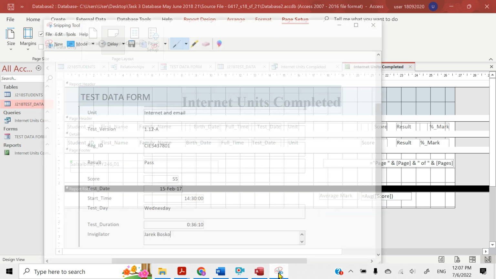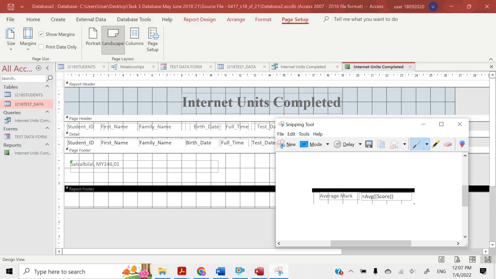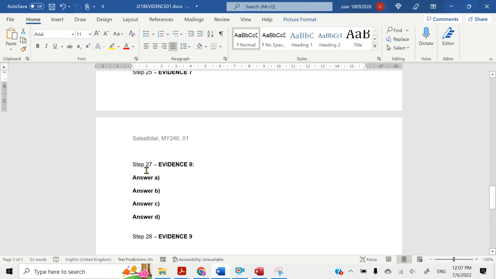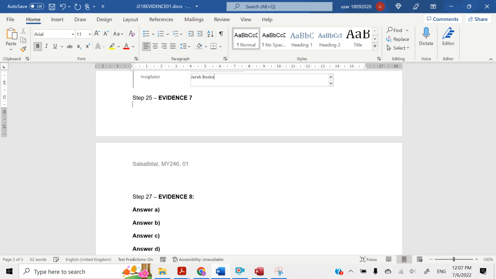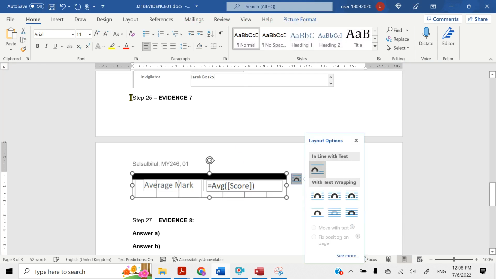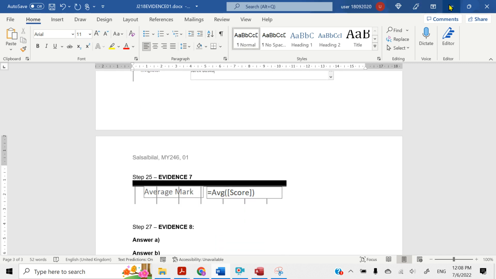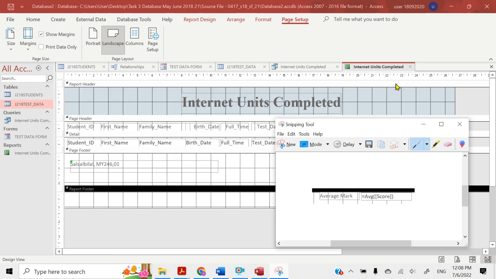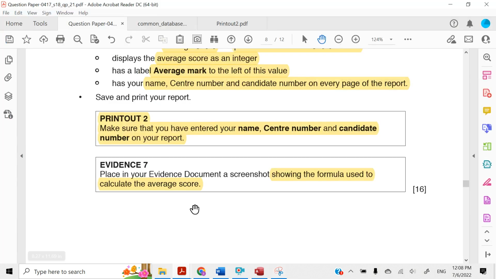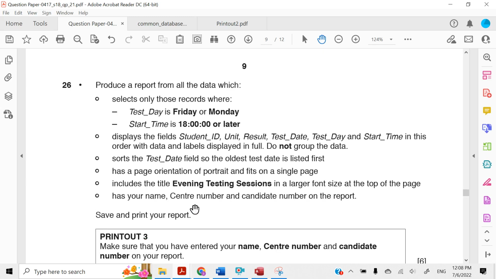Okay, so now let's take a picture of this. There, copy and put it inside the evidence 7. Okay, so done question 25. Let's go to question 26.